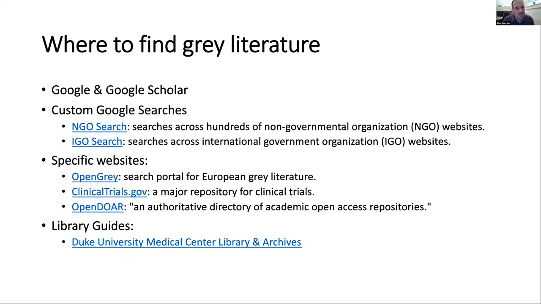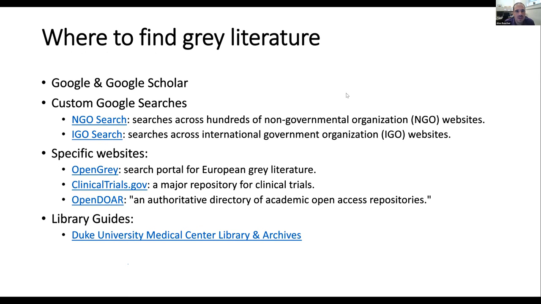I have some examples linked. There are some specific custom Google searches that you can use. Then there are some specific websites which you could bookmark because they are very important for this. Open Gray is good for European gray literature. Clinicaltrials.gov is a very self-explanatory title. And there are also guides to where to find gray literature. You can also look at databases specifically, but like I was saying, a lot of things are on Google.